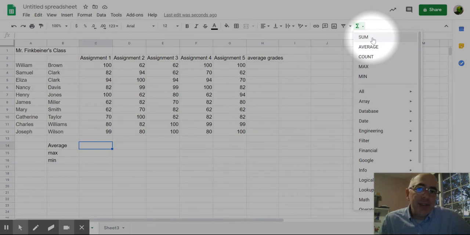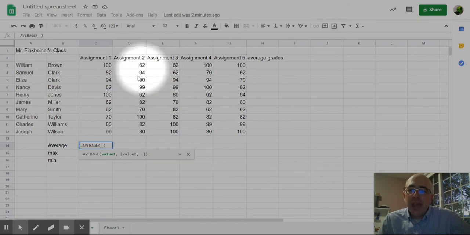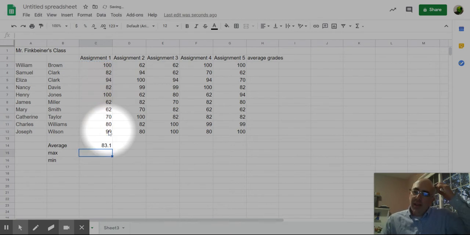Sum, we've already talked about. Sum adds up a list. We're going to use average. So I'll click the button that says average. Unfortunately, Google Spreadsheets has this little tip that pops up, so we're going to minimize that. It says average, and then right here inside the parentheses is where I should use a range. So I'm going to select this range and then hit enter. That gives me the average.